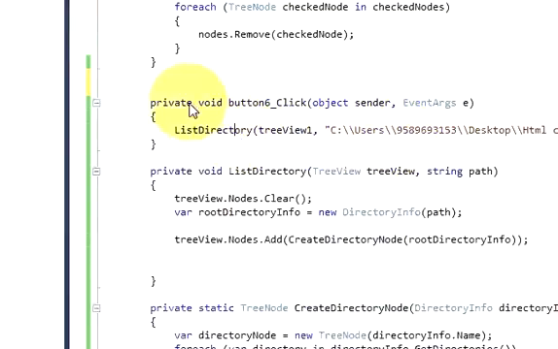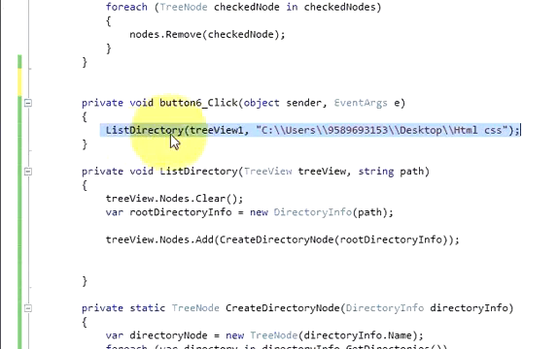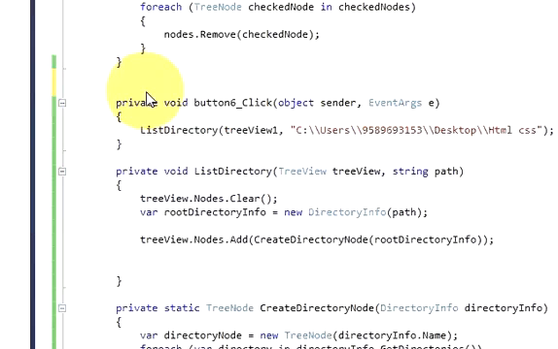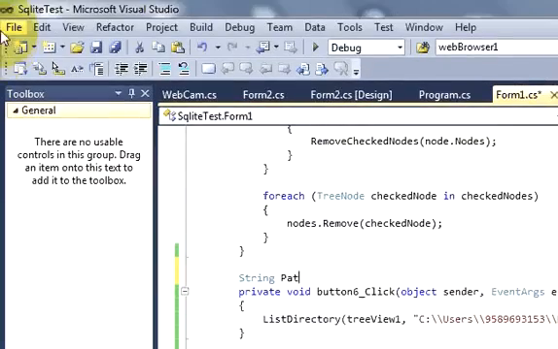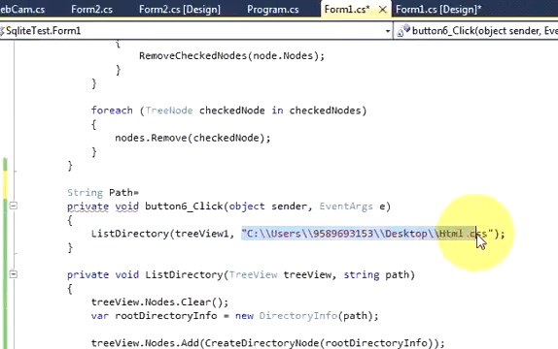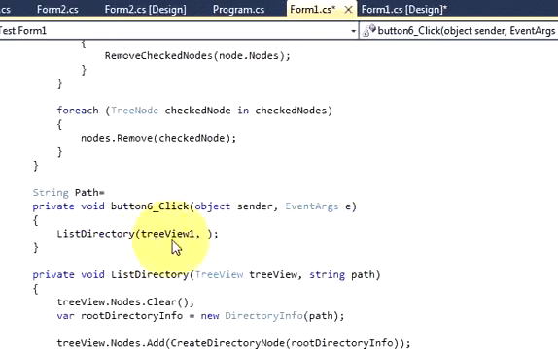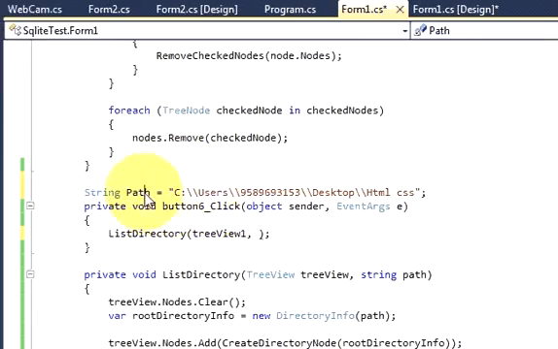So just above this button action perform, where you called this function list directory, which I have shown you in the last video, declare a string variable called path, and is equal to, just copy the path which you were passing inside this directory structure. Paste it here and close, and just copy this path variable and paste it here.